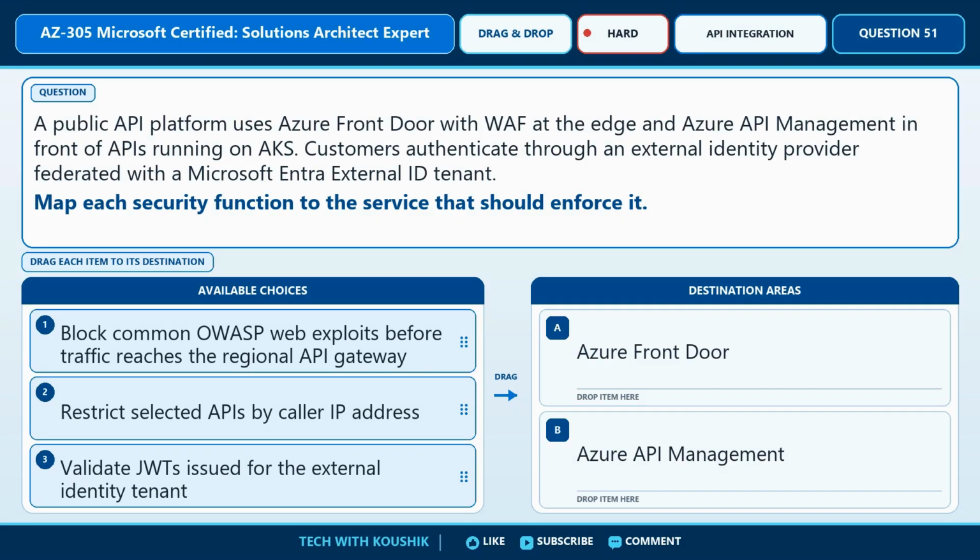Let us examine question number 51. Review the scenario carefully. A public API platform uses Azure Front Door with WAF at the edge and Azure API Management in front of APIs running on AKS. Customers authenticate through an external identity provider federated with a Microsoft Entra External ID tenant. Map each security function to the service that should enforce it.